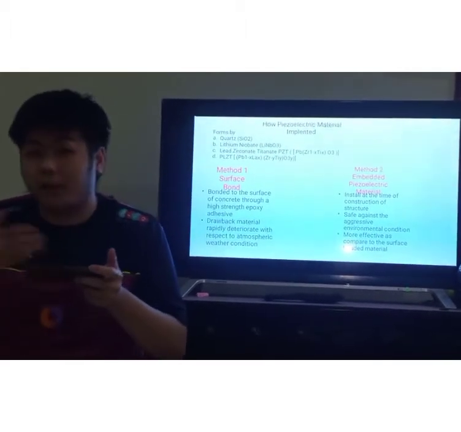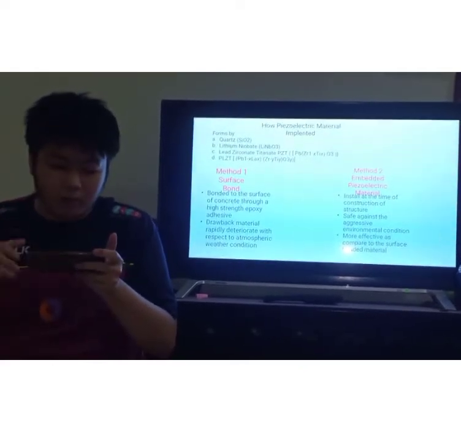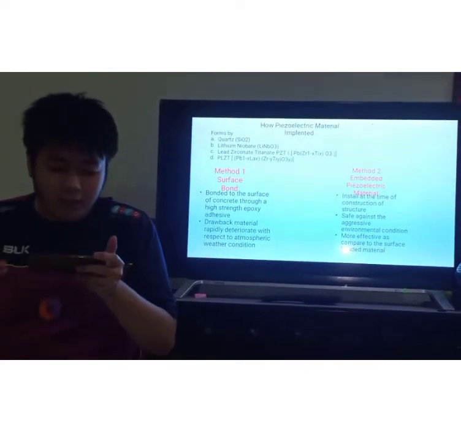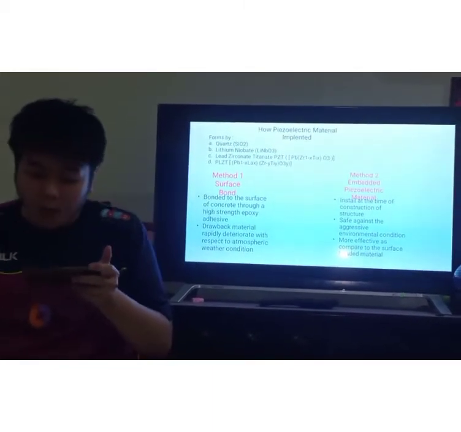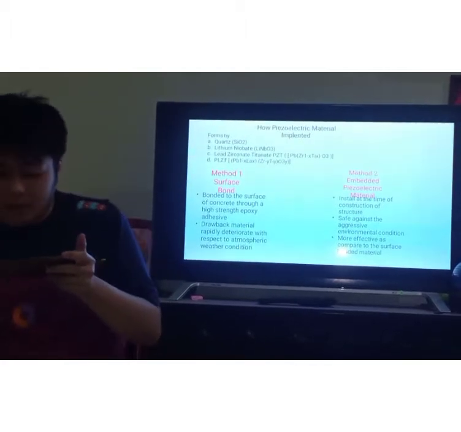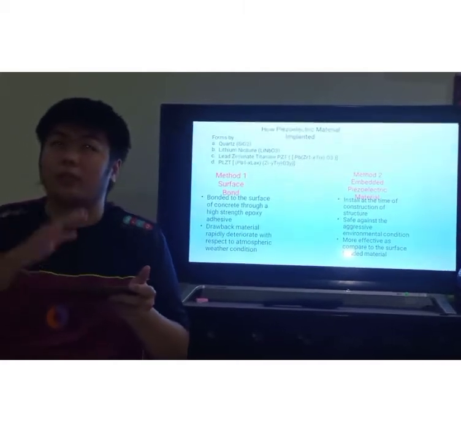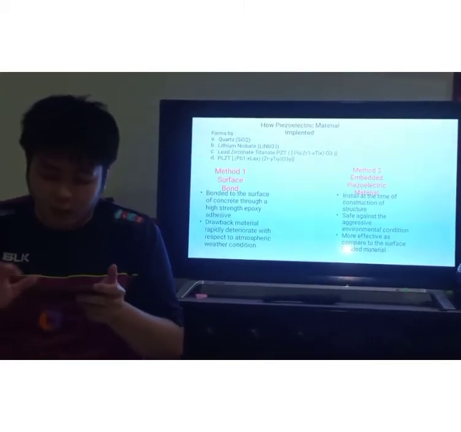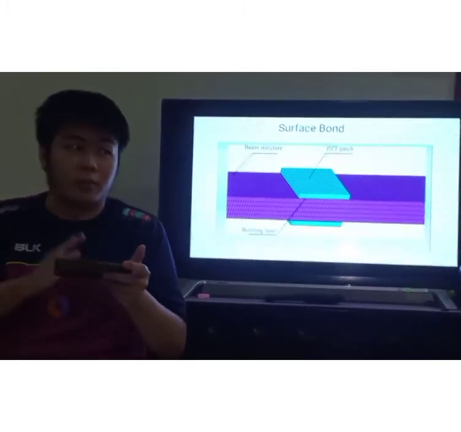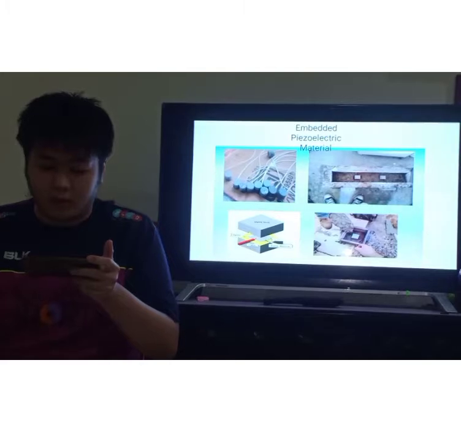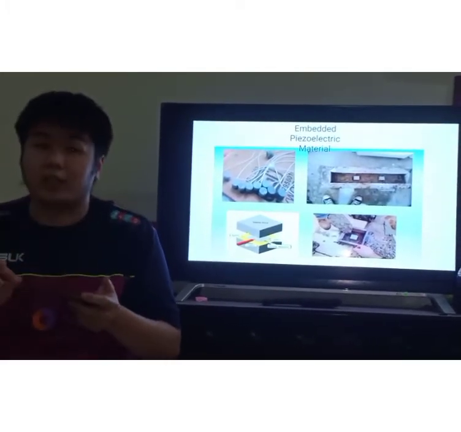So what is the surface bond? Surface bond is just sticking it onto the beam structure. It is the method of bonding to the surface of concrete through a high strength epoxy adhesive. The second method can be installed at any time, meaning that you can install it anywhere. From this diagram we can see that the surface bond is just stuck onto the beam structure, while the embedded piezoelectric material is installed inside the concrete structure.